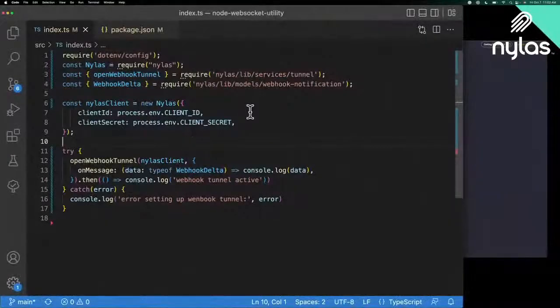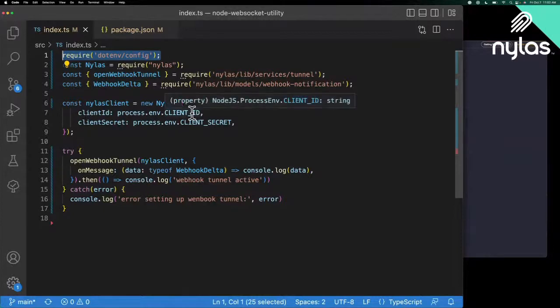So, this is all the code that's really needed to get started with setting up a webhook tunnel. And the idea behind this is once you set up this webhook tunnel, I'll go through it line by line. First, we just require our environment variables. So you want to bring in your environment variables for your application. In this case, this can be your client ID and your client secret.